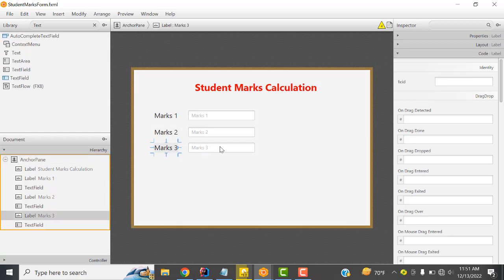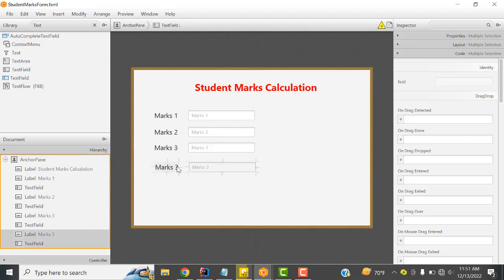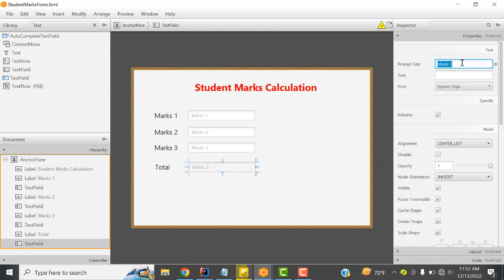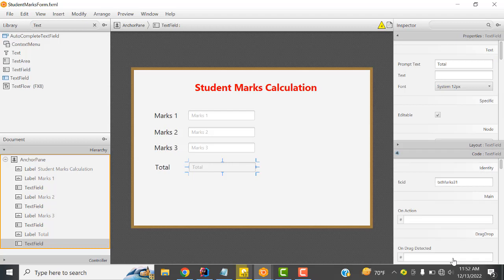Hold the shift key down and select both, Control C to copy, Control V to paste. This one I make as total. Go to the properties and give the text as total. Now here also we have to give the placeholder as total. Okay, now I'm going to go to the code.